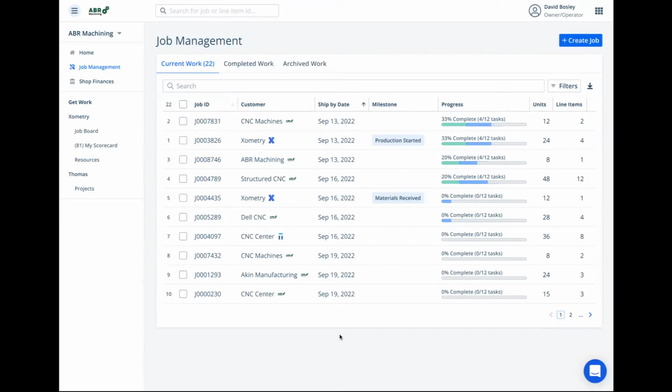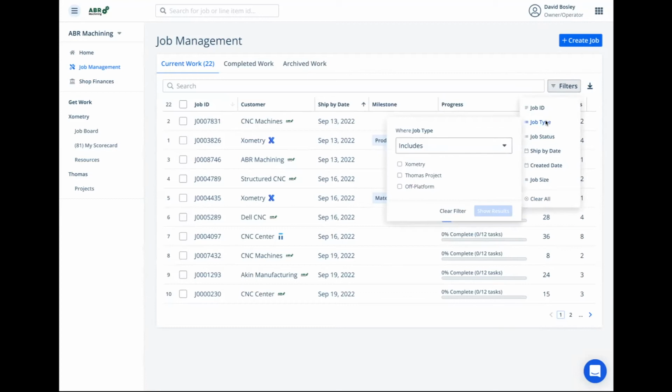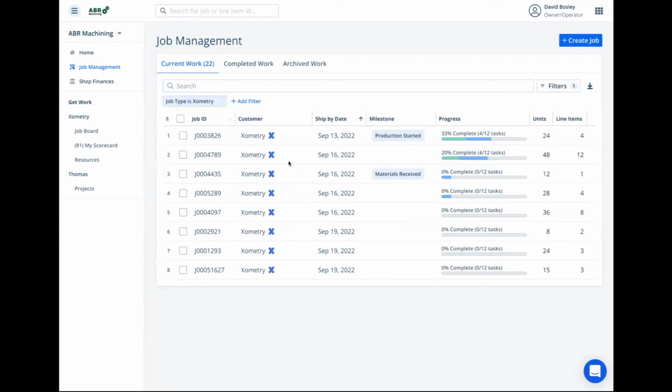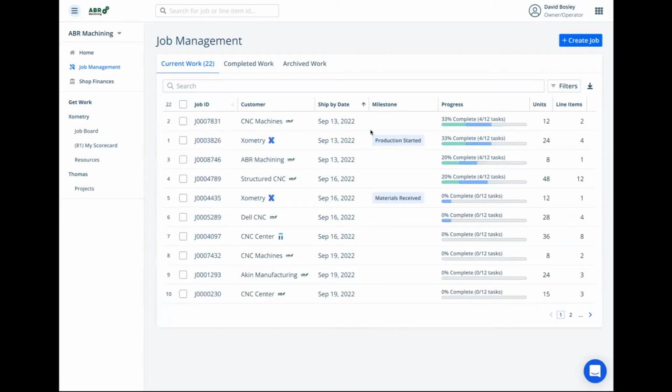Also on the job management page, you will be able to access additional filters in order to narrow down this table. I can select the filters button and filter down this table by job ID, job type, job status, ship by date, created date, and job size. So let's filter by job type. When I select job type, I'll have 3 options available. I can either filter by Xometry jobs, Thomas projects, or off-platform jobs. So let's select Xometry jobs. It shows that I have 8 results that pertain to this filter. When I select the filter, I will now see my table filtered down by just Xometry jobs. This will be displayed in the customer column in this section. All right, let's get back to having no filters selected.